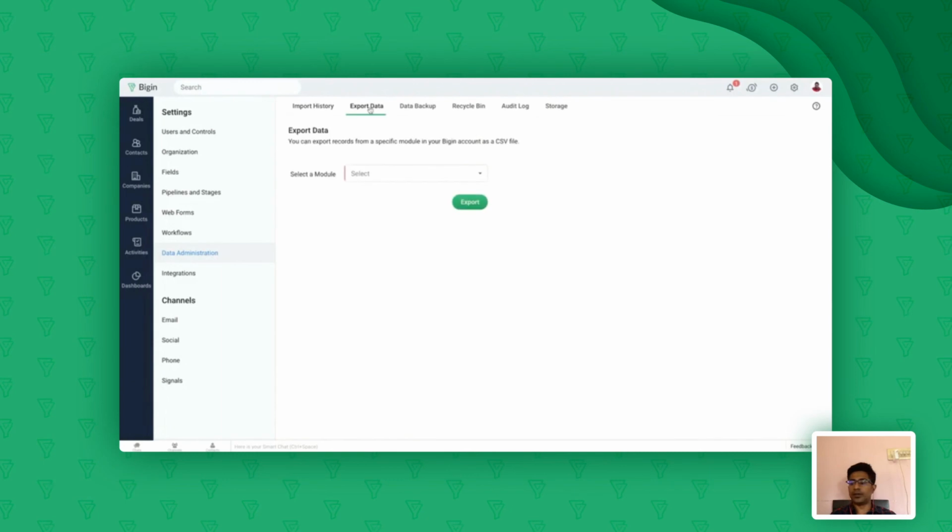The same thing goes for data export as well. You can select a module and export your data. If you want to export any of your modules, let's say deals, contacts, companies, or products, you can just go ahead and select from here and click on export.